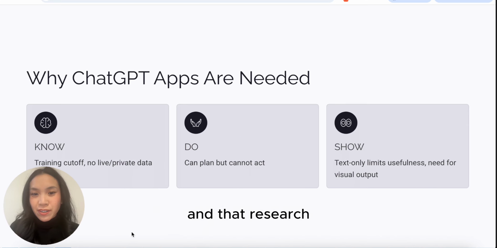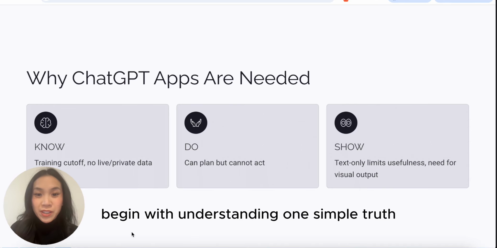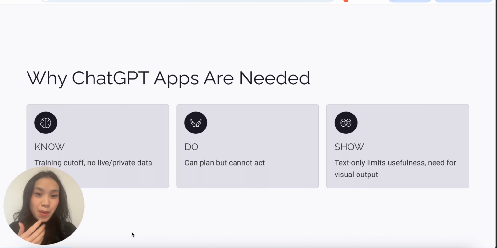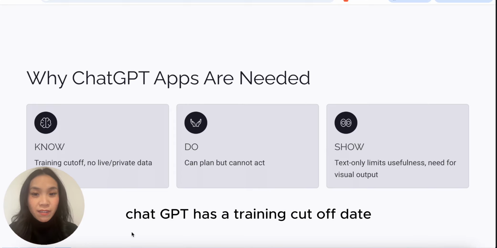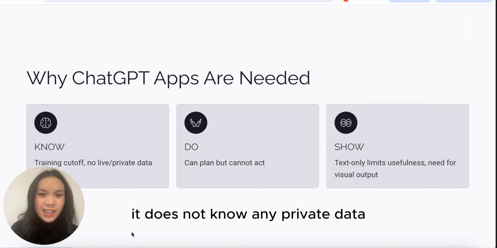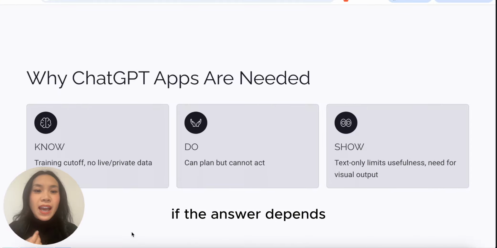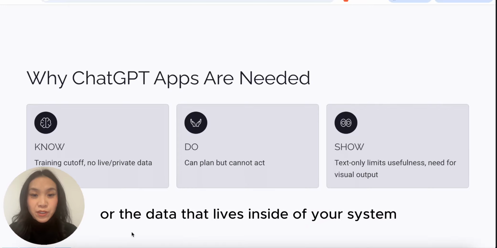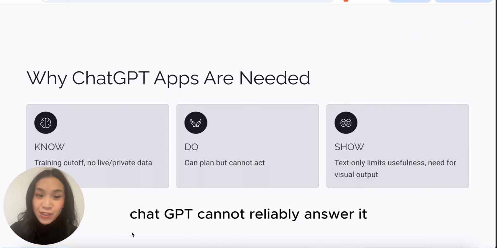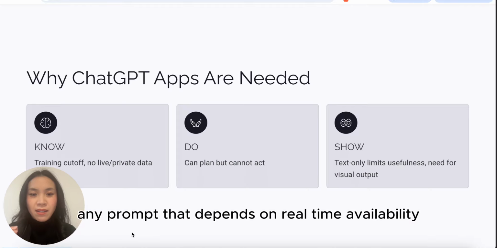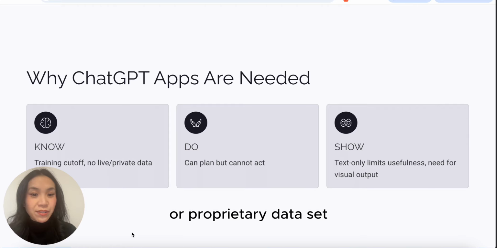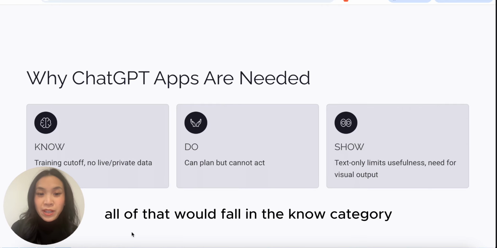Everything starts with research, and that research begins with understanding one simple truth. ChatGPT apps exist because ChatGPT is particularly bad at three things: know, do, and show. About know, ChatGPT has a training cutoff date. It does not know any live data. It does not know any private data. If the answer depends on information that changes frequently or the data that live inside of your system, ChatGPT cannot reliably answer it. Any prompt that depends on real-time availability, constantly updated metrics, or proprietary data sets would fall in the know category.